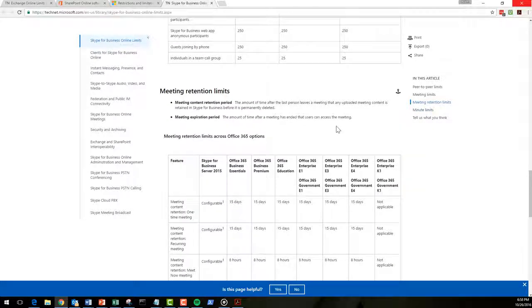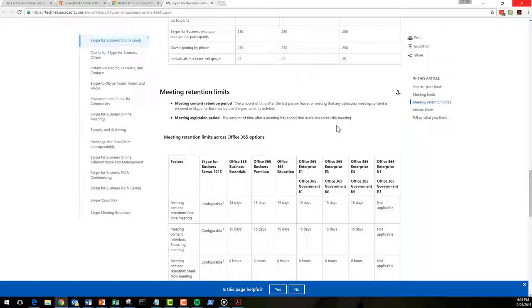So that's it. That's the limits. Again, just make sure that you're not surpassing any of these limits. Plan out your migration. Seek out a partner if you require it. And decide what you're going to be running online or on-premise, or a hybrid between the two.